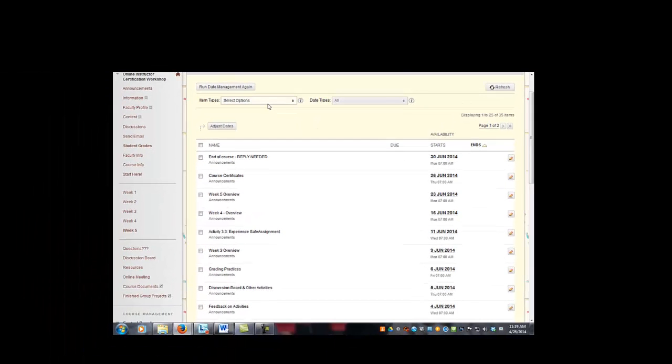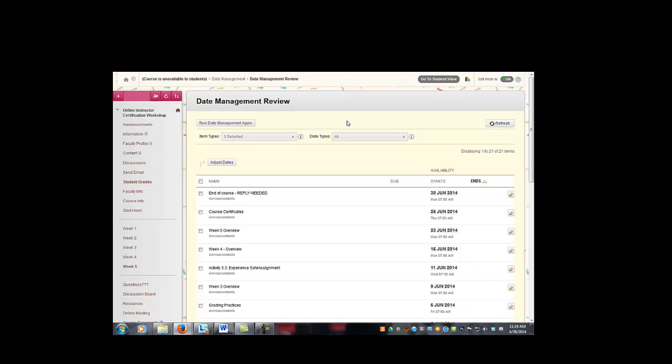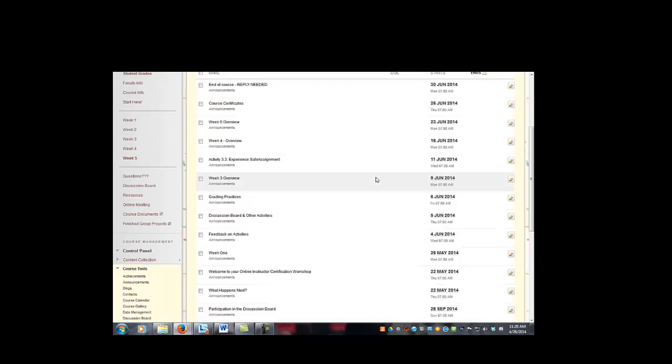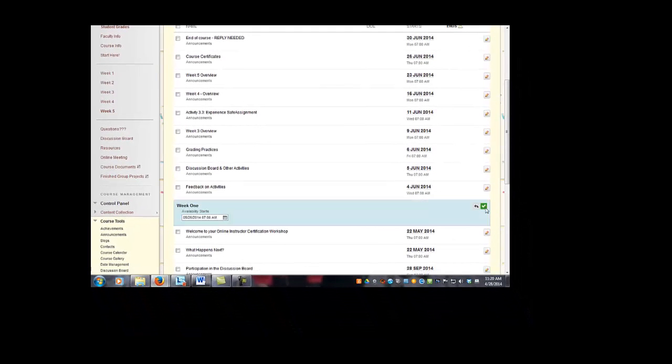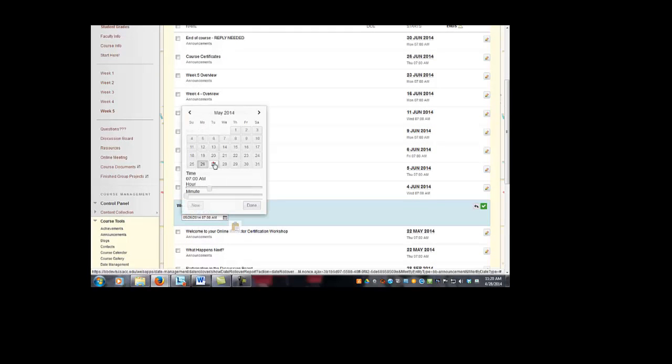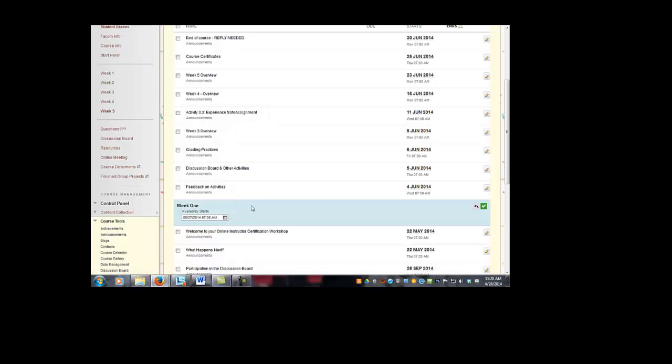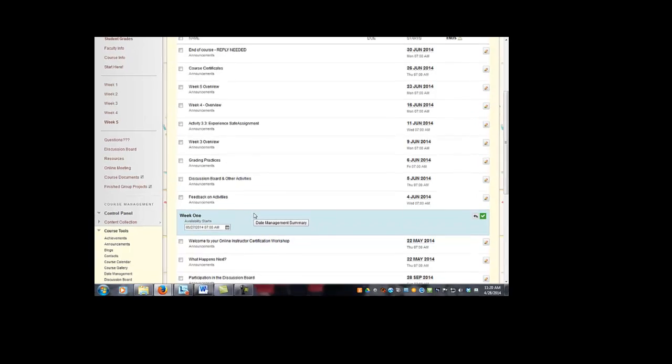I can also select items by item type. For instance, if I want to look just at my announcements, I can select Announcements, and it will bring up just my announcements. So in this case, my course begins on May 26th, which is actually Memorial Day, and I want to change just this one item. I can click on Edit Dates and change it by one day, click Done, and that date is set and it doesn't affect any of the other dates in my class.